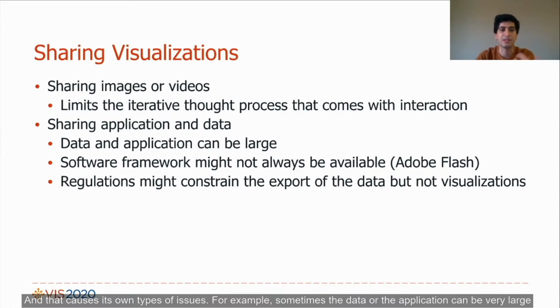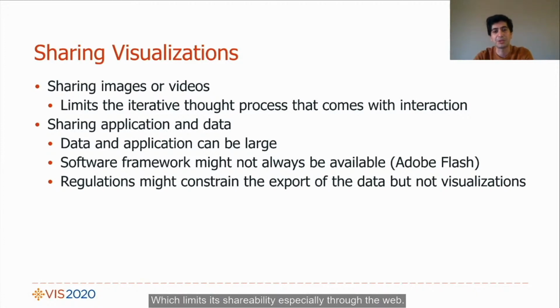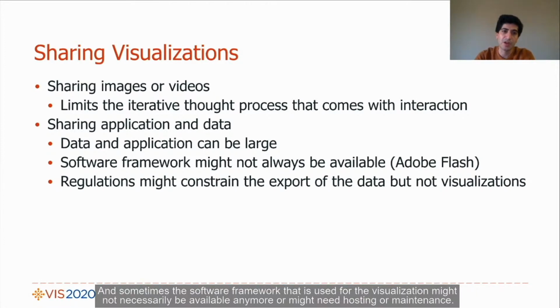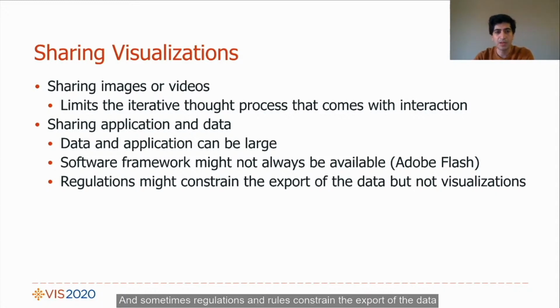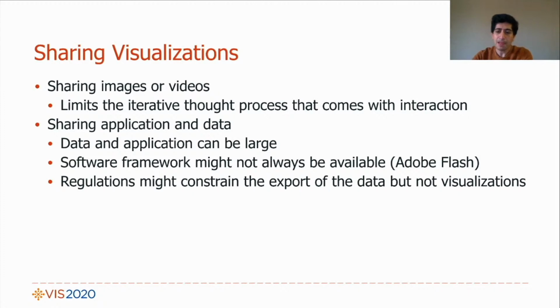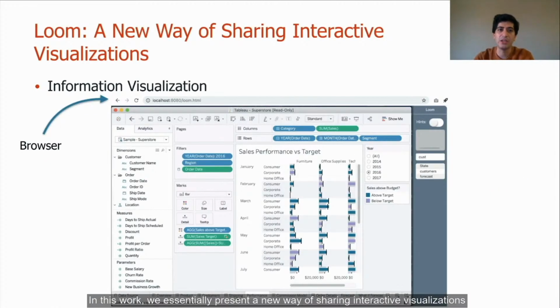For example, sometimes the data or the application can be very large, which limits its shareability, especially through the web. And sometimes the software framework that is used for the visualization might not necessarily be available anymore, or might need hosting or maintenance. For example, Adobe Flash visualizations are now more difficult to use since Adobe Flash has been discontinued. And sometimes regulations and rules constrain the export of the data, but not necessarily the visualizations. In this work, we essentially present a new way of sharing interactive visualizations.